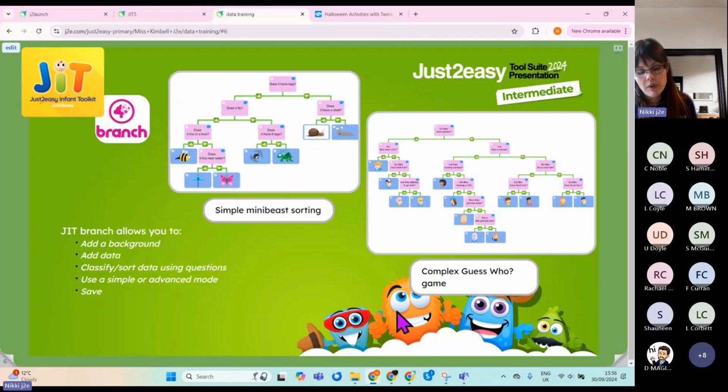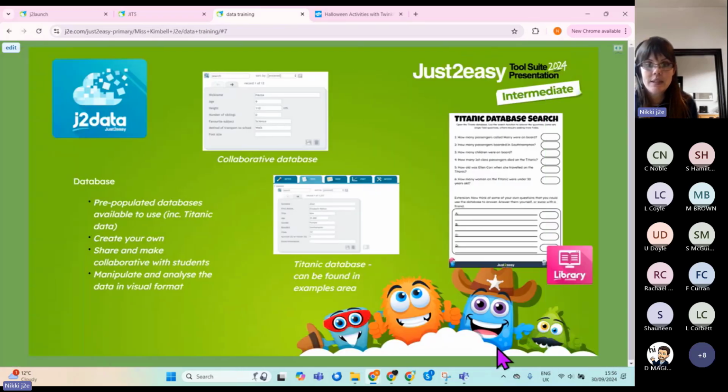Right, so that we've covered JIT, chart, pictogram and branch. So we're going to move on to database. Another fantastic tool that you have lots of options with. You can create singular databases, so the students can create a database of their own. You can create collaborative databases, so that's one database that someone makes and then shares so that everybody can input data into the database. And there's also some example databases freely available to use.